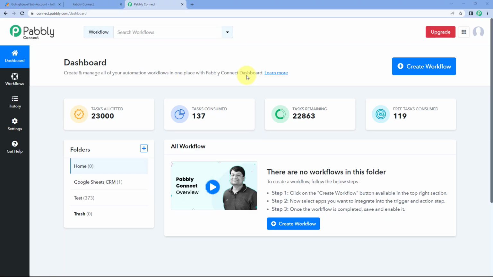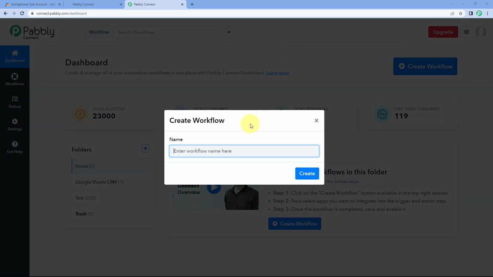As you can see, here we are on Pabbly Connect's dashboard. To reach this dashboard, you will get a free sign-up link of Pabbly Connect in the description box below. By clicking on that link, you can create your free Pabbly Connect account in just 2 minutes. After reaching this dashboard, just click on Create Workflow and give this workflow a name. For example, I would like to name my workflow Create Sub-Account in GoHighLevel, and then just click on Create over here.